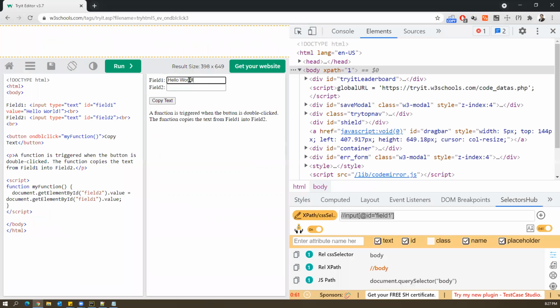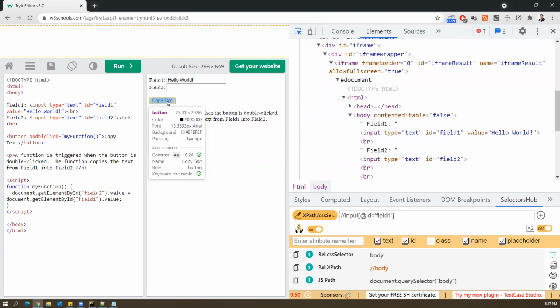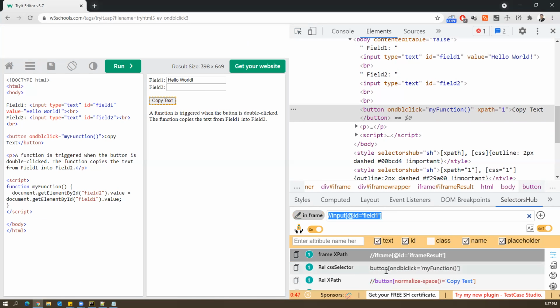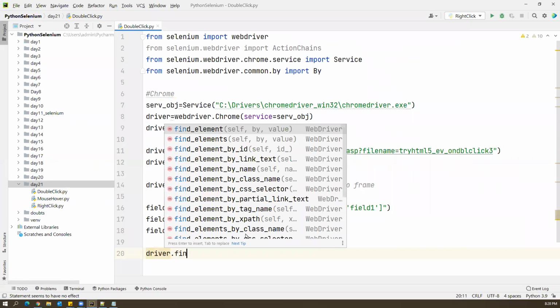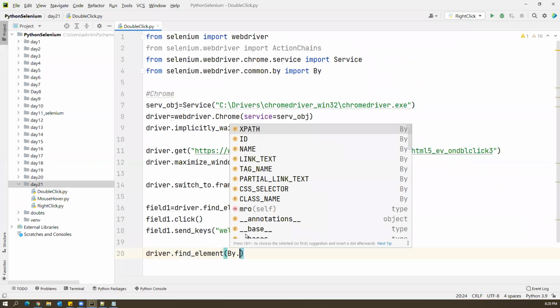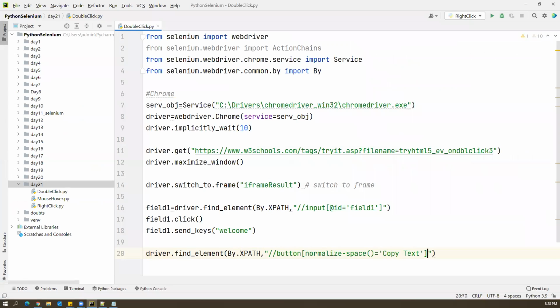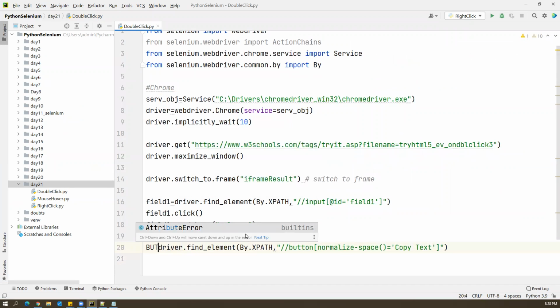Now I want to copy the same value we have entered into the second field, but not by using the send keys method. I just want to perform a double click action on this element. So we need this element also, the button labeled copy text. Let us capture it. We don't have any attributes, only the text message and inner text, so let's capture this XPath and get the button element: driver dot find_element_by_xpath, specify the XPath. This is basically a button, so let me create a variable.